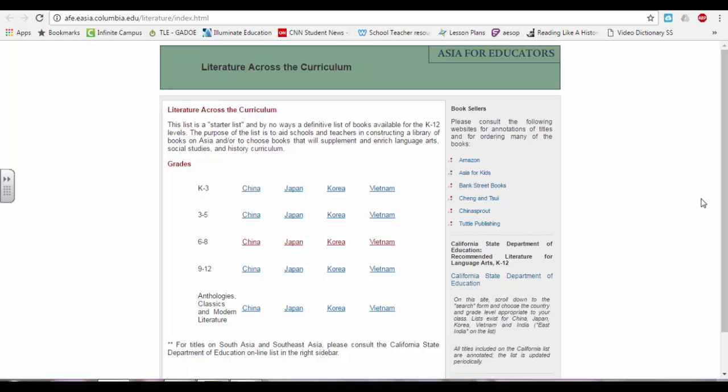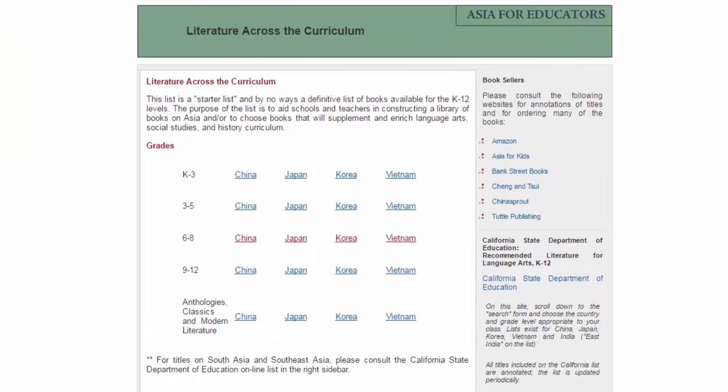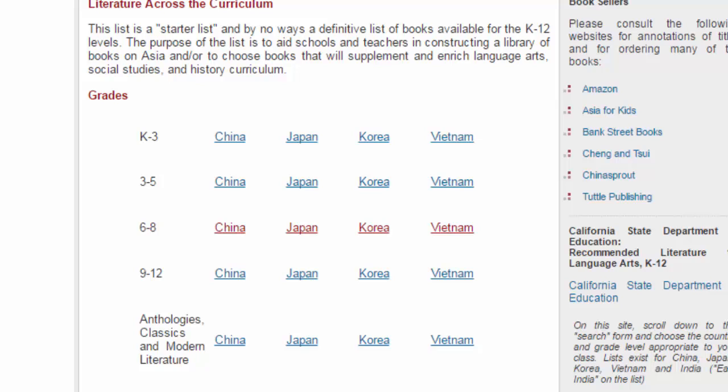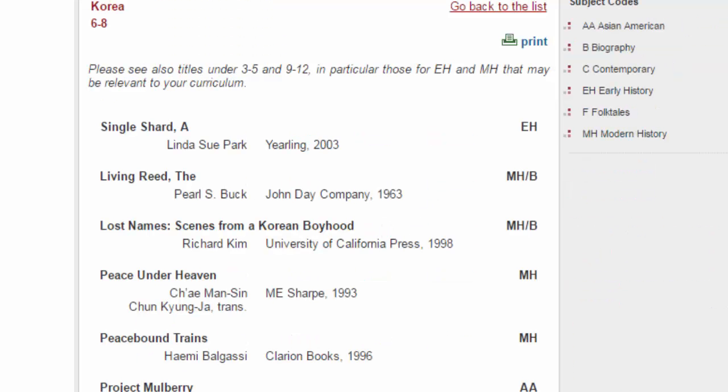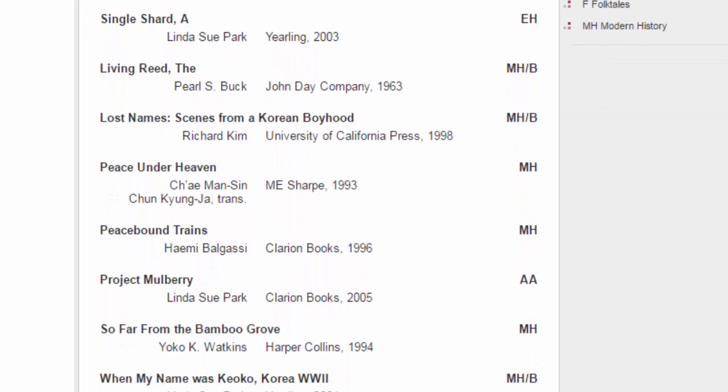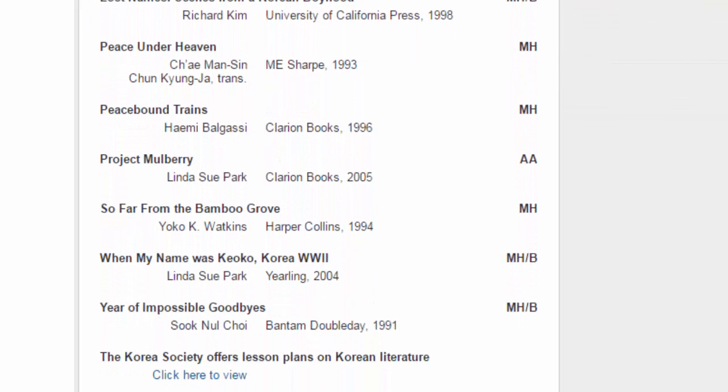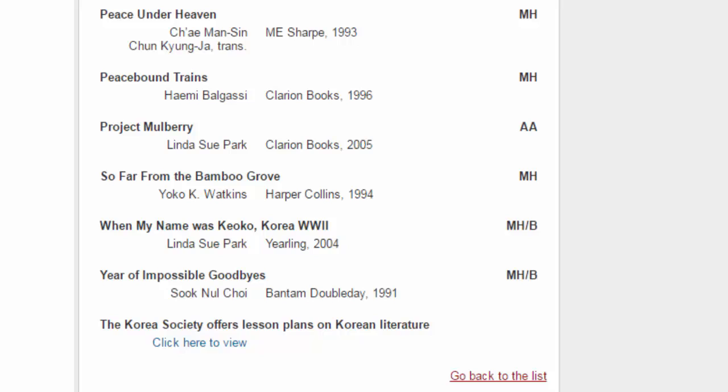There are options for teaching through literature for many of the countries that we study in 7th grade. Although many of the items listed here are fiction, they will do a great job at engaging students in the content and giving students a deeper understanding of these countries. For instance, if we look at Korea, 6 through 8, there is a list of books that will relate to Korea. Some of them will relate to things that we study, and some of them deal with other times in Korea's history. But this is a great place to start.